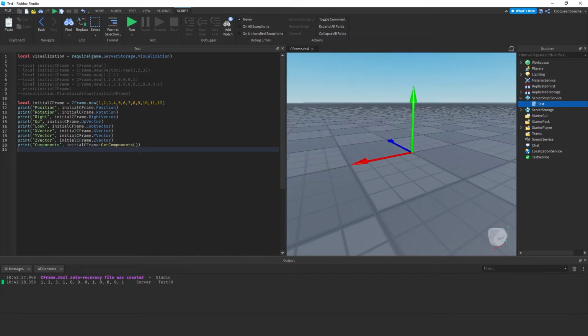Rotation information will be given. There are 6 vectors defined: right vector, up vector, look vector, and also x, y, and z vectors. And there's a method called getComponents, which will return the components to us. So let's see how it works.